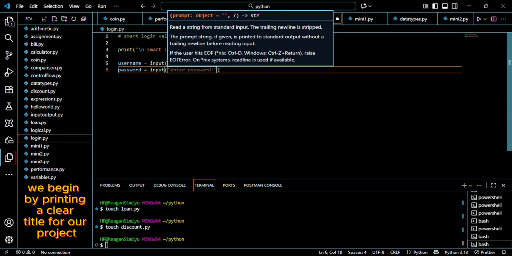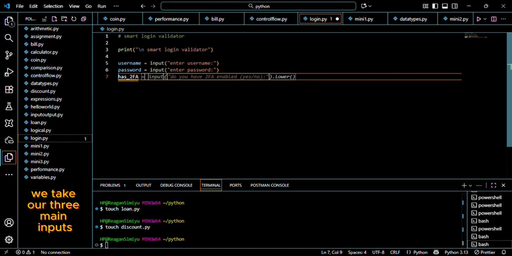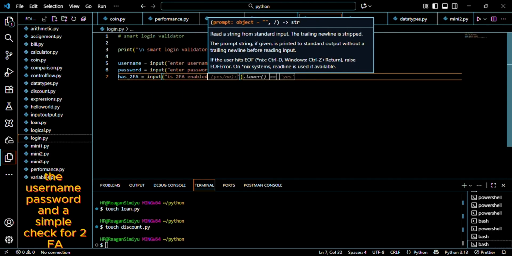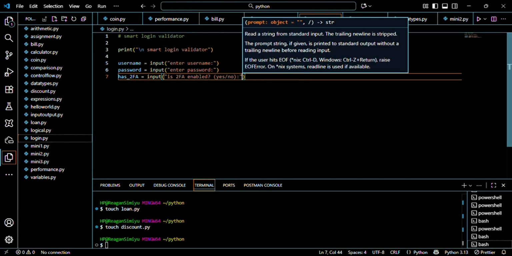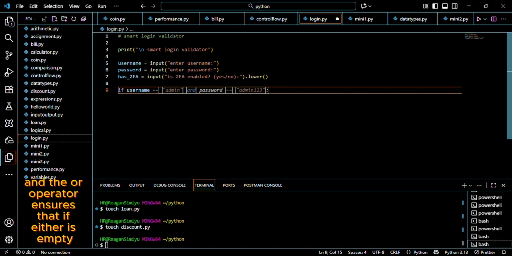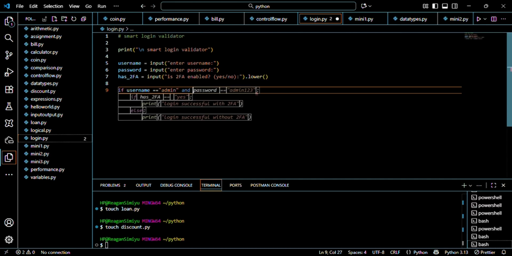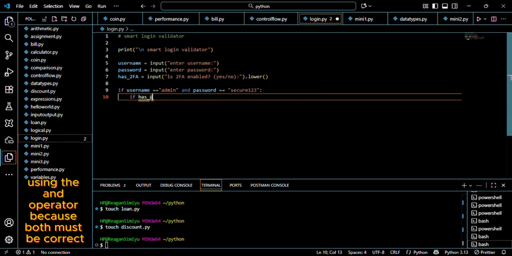We begin by printing a clear title for our project. We take our 3 main inputs: the username, password, and a simple check for 2FA. This first if statement is pure validation. We use stripping to handle accidental spaces, and the OR operator ensures that if either is empty, we print an error and stop. If the credentials aren't missing, we check if they match our stored admin credentials, using the AND operator because both must be correct.